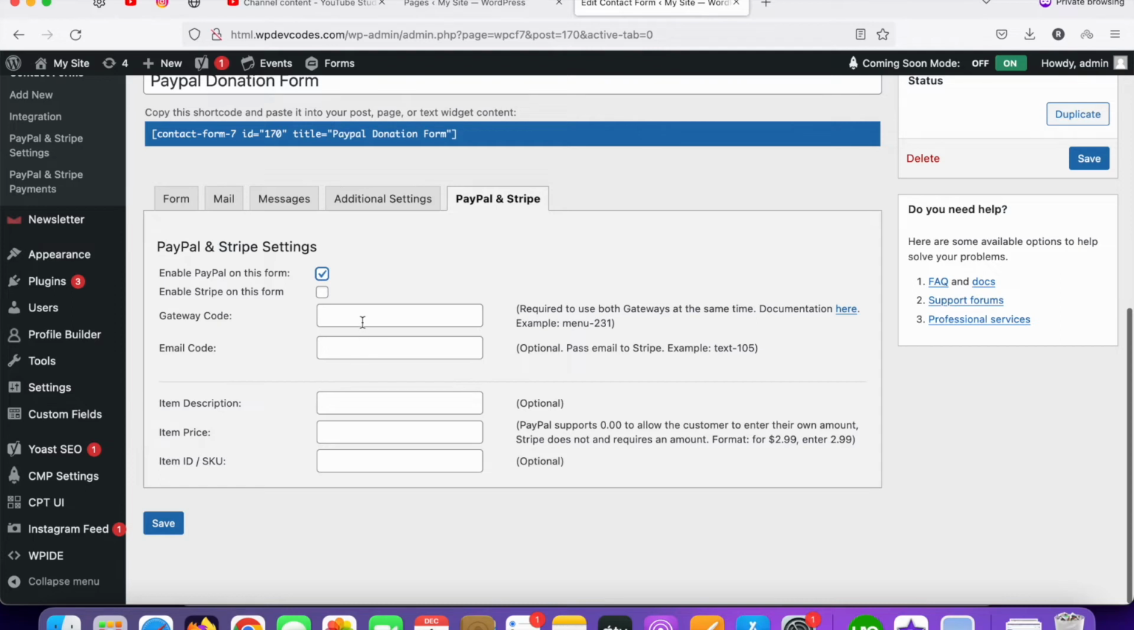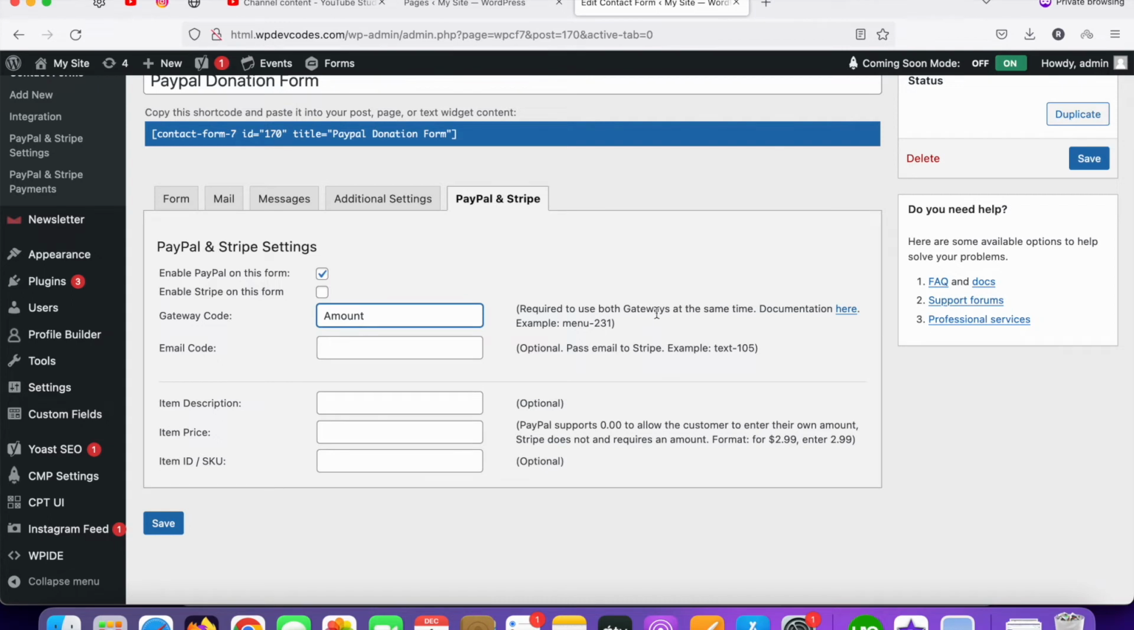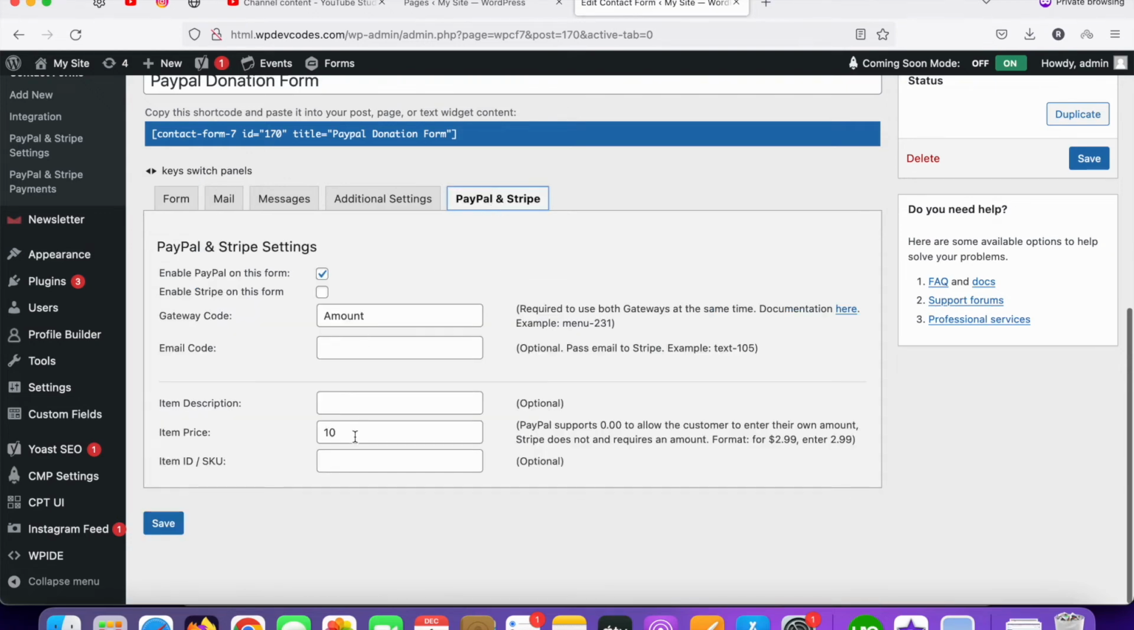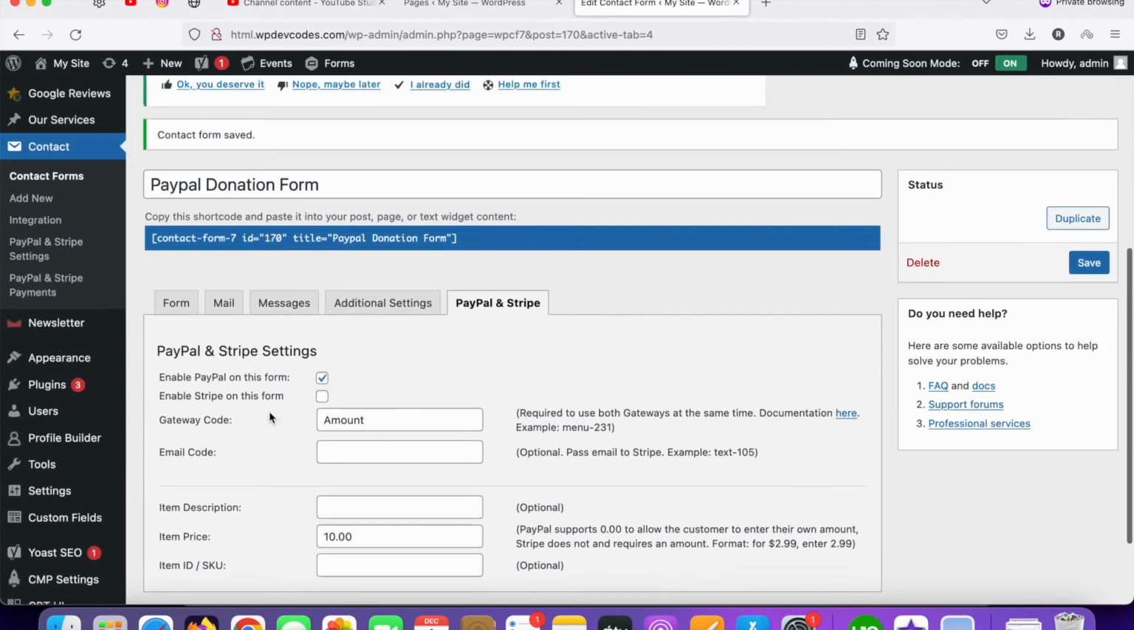Here we can add our code. Gateway required, or use both gateways at the same time. So this is our label, amount, and the item description. Nothing here, and you can also add the price here, like it's $10. So this is our $10 for donation. Just save the settings and you can see it saved.